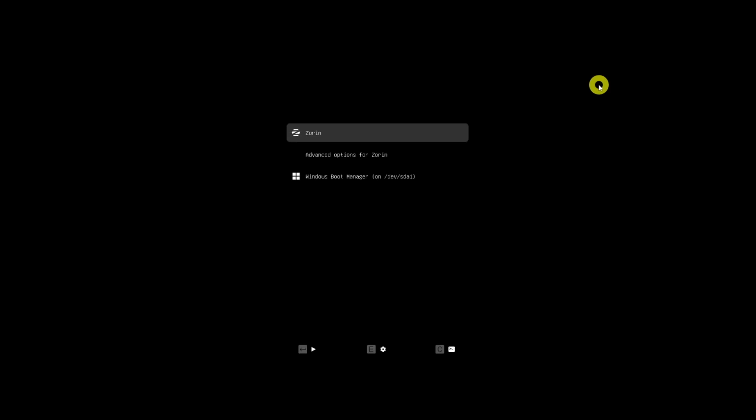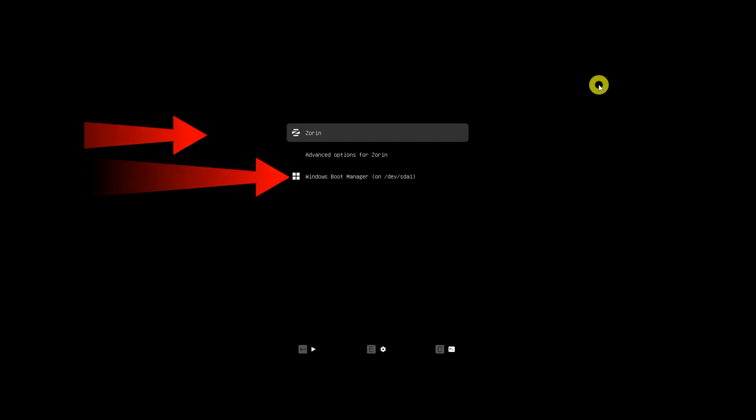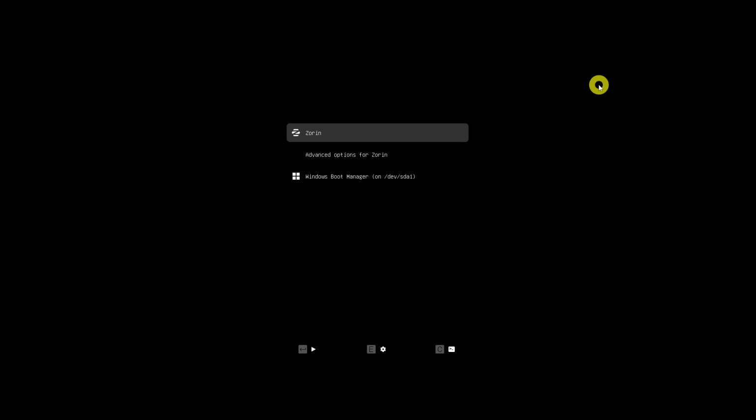Turn on your computer, and you will see the GRUB bootloader screen. Here, you can choose between the Windows and Linux operating systems. By default, the Linux operating system will be selected, so go ahead and boot into it.